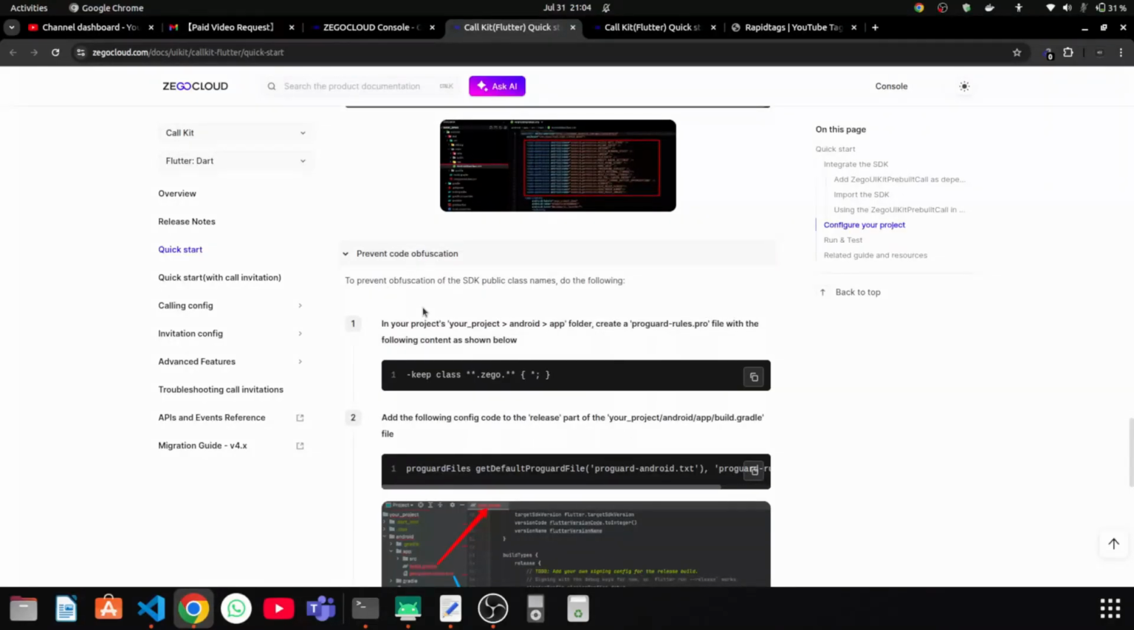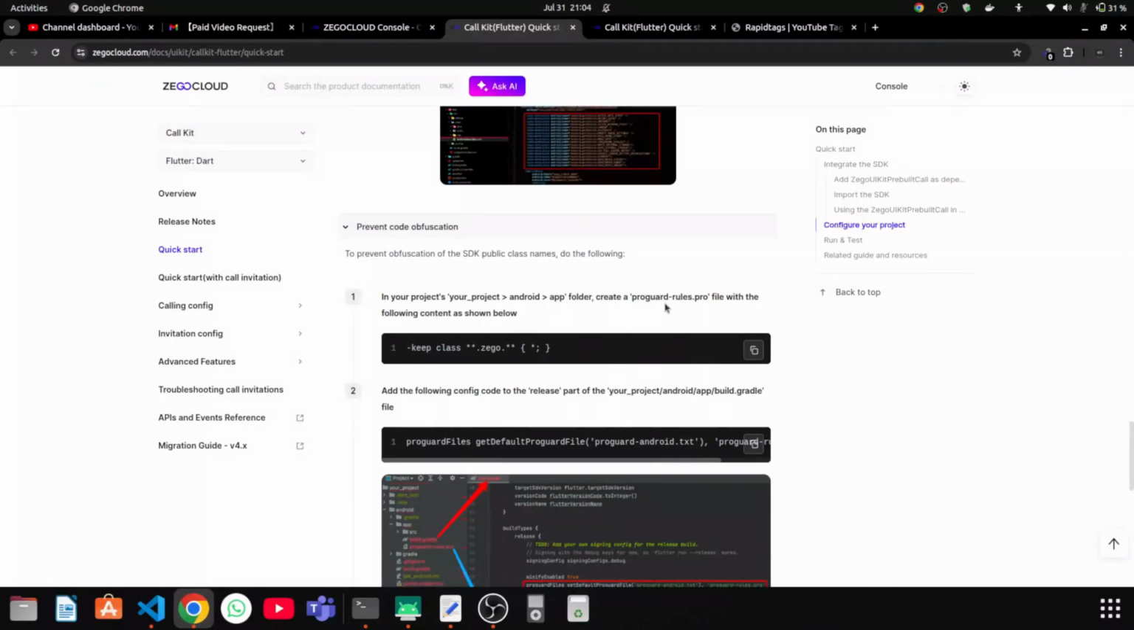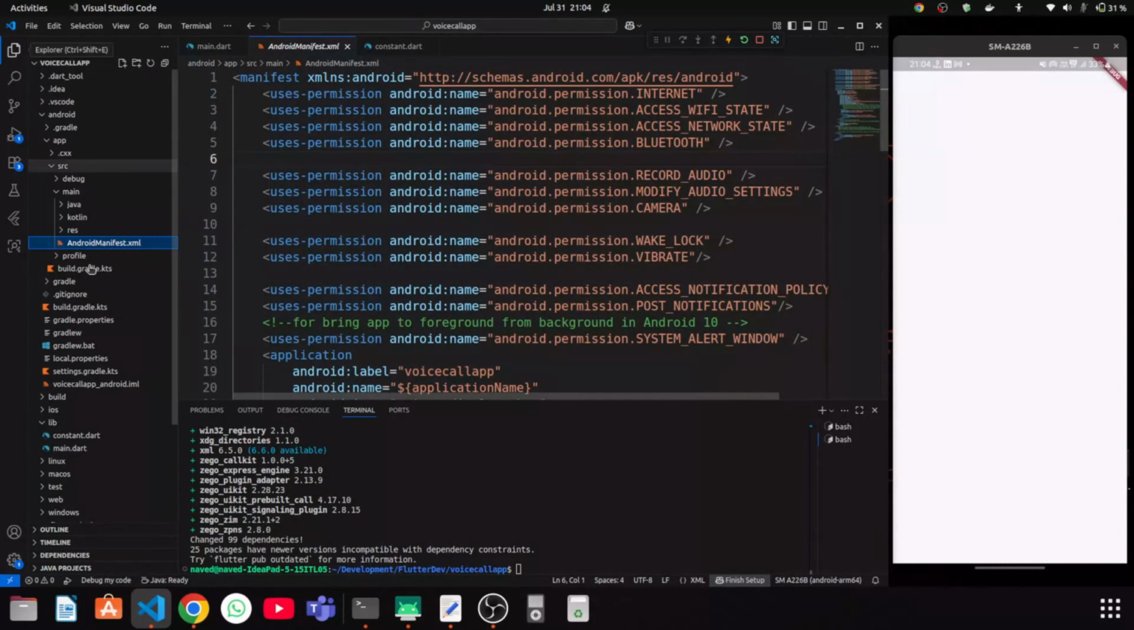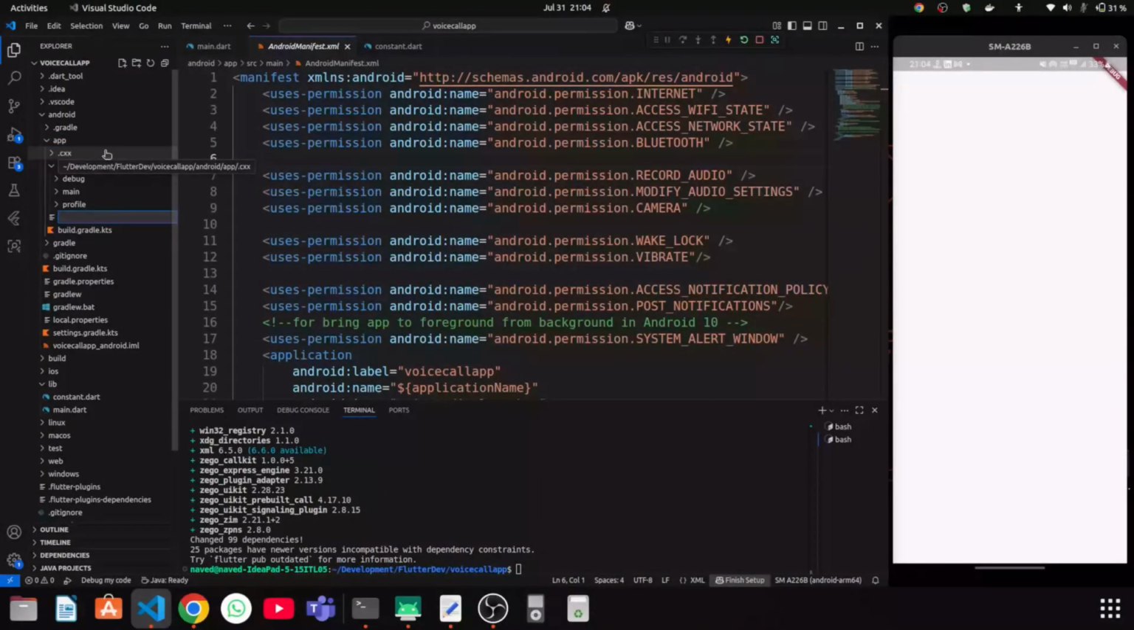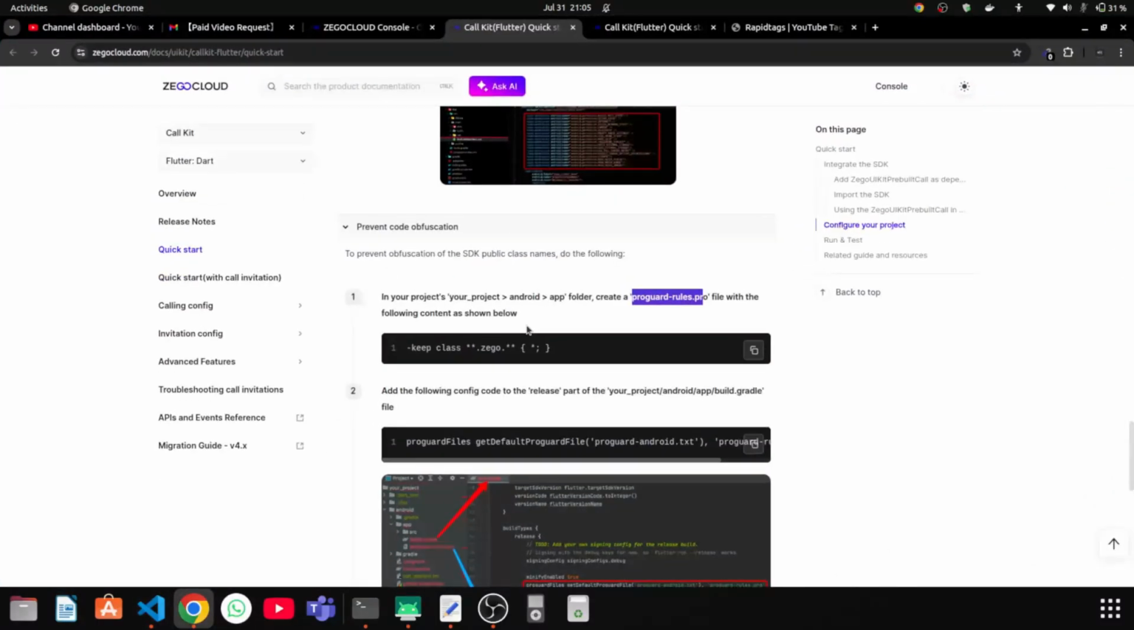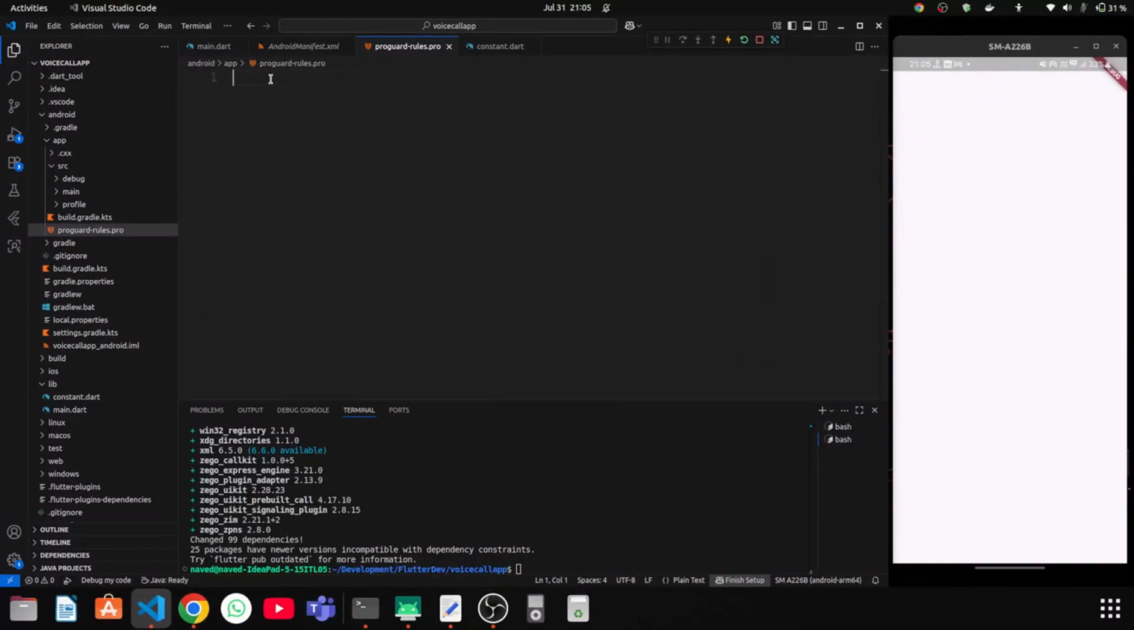Now we need to set this code obfuscation. In our Android app folder, we need to create this file which is proguard-rules.pro. Now in our Android, in the app, we need to create a new file which is proguard-rules.pro. Now just copy this and paste it here.